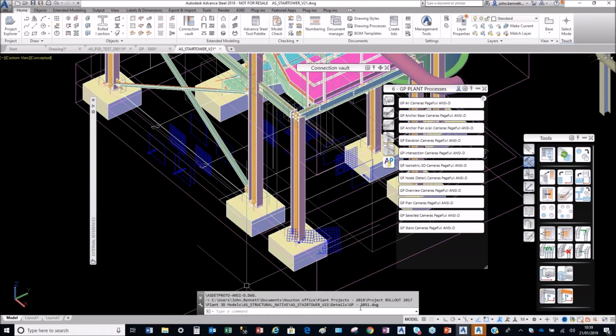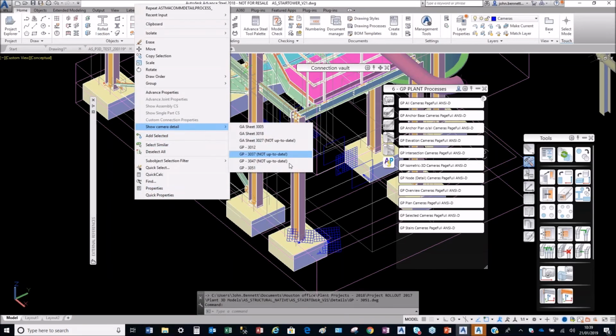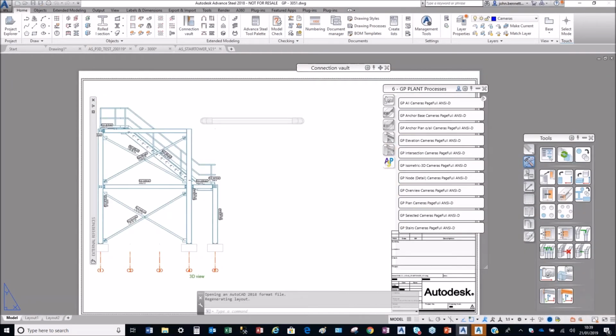So that actually created a drawing. I can tell that from the command line down there, 300051. So I can actually go and look at that. Obviously, you can see that I've been in here experimenting with this in the last couple of days. So I just recreated that drawing there.